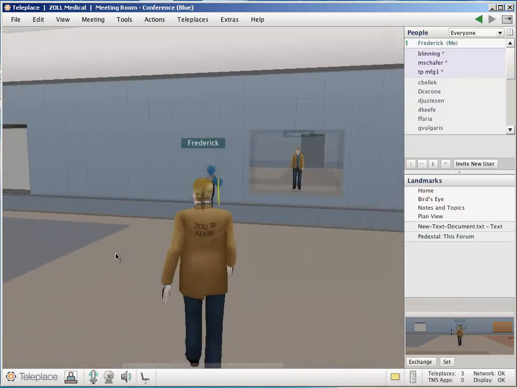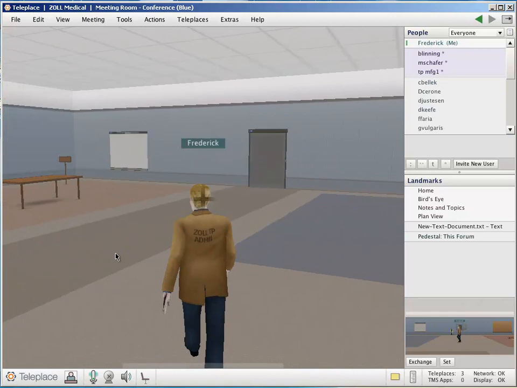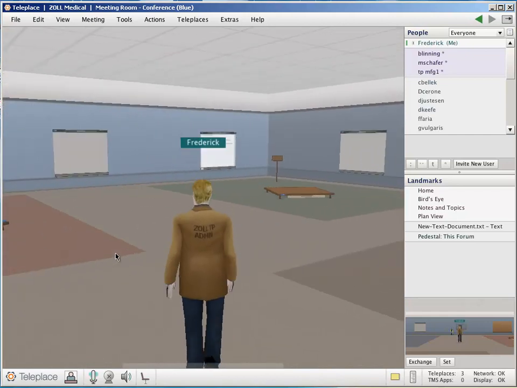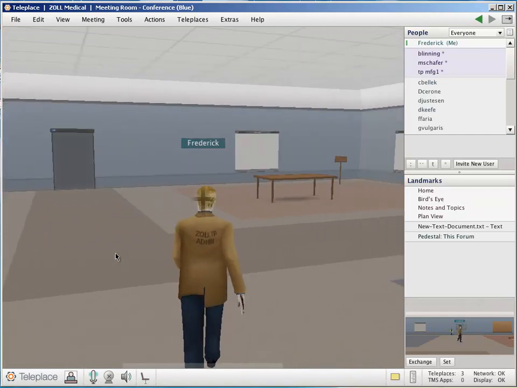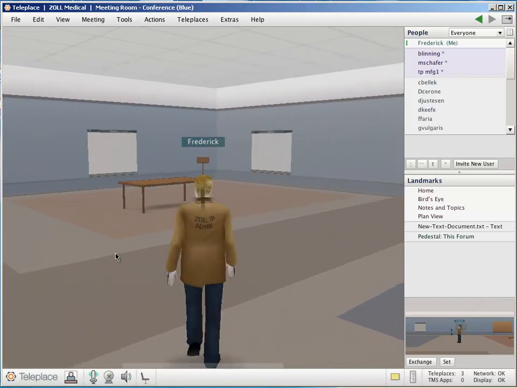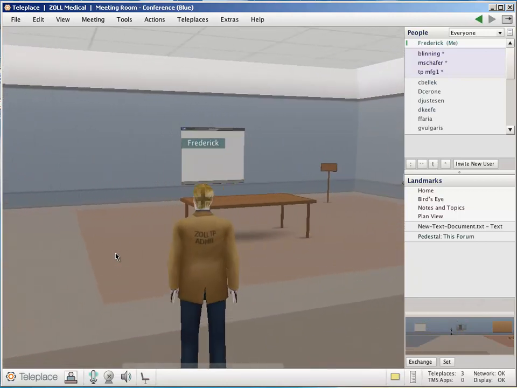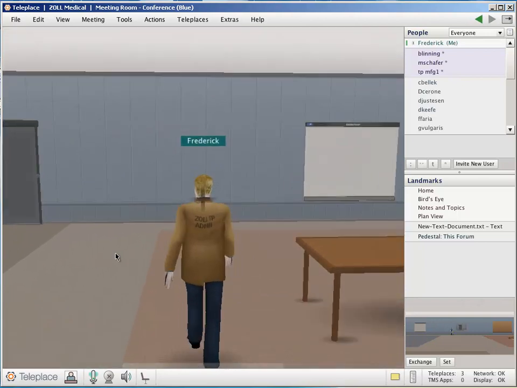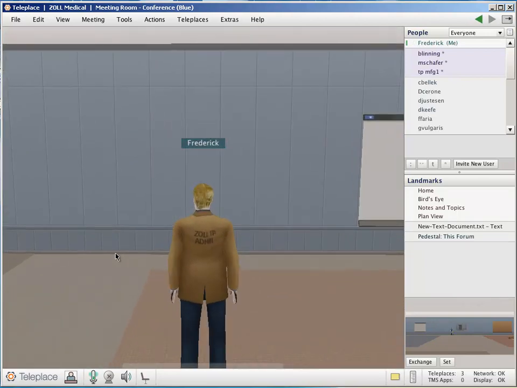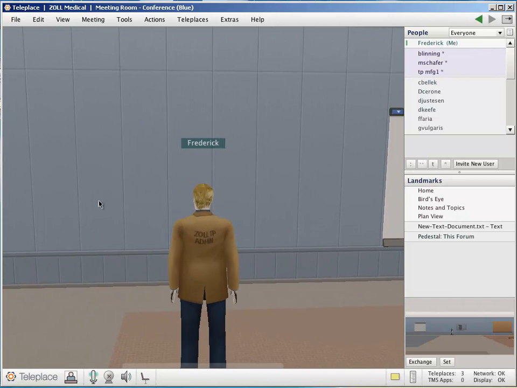And I can look around and notice that the conference room is pretty sparse. It's got a table, but no chairs. And so I want to be able to make this room a little bit more usable, a little bit more user-friendly. And firstly, I'm going to go to the wall here and show you how to create a panel.